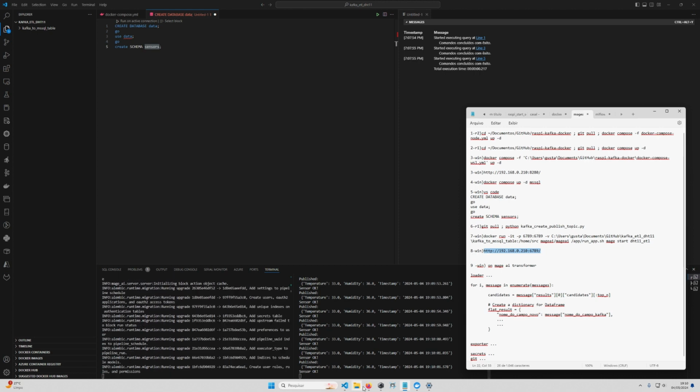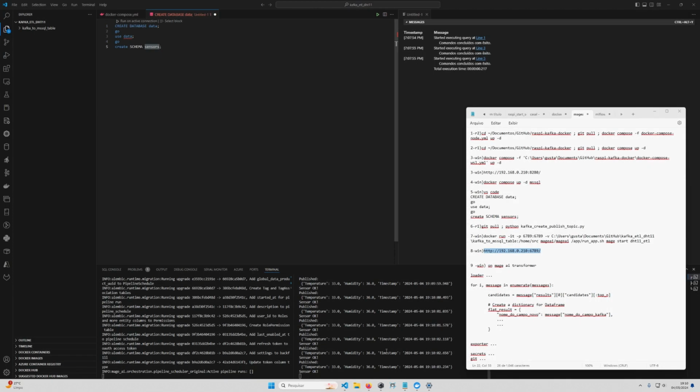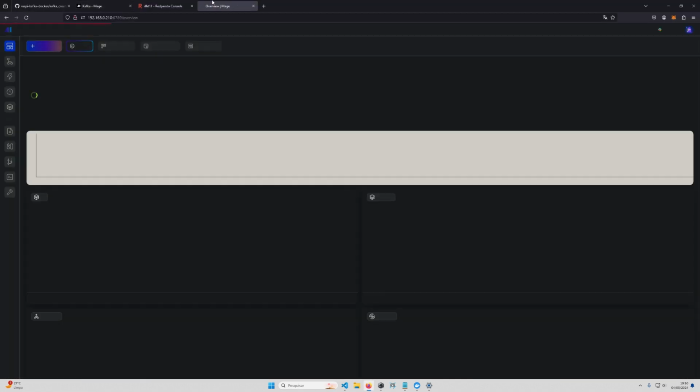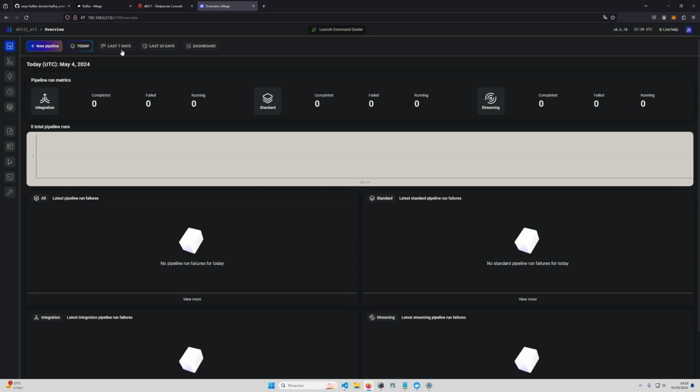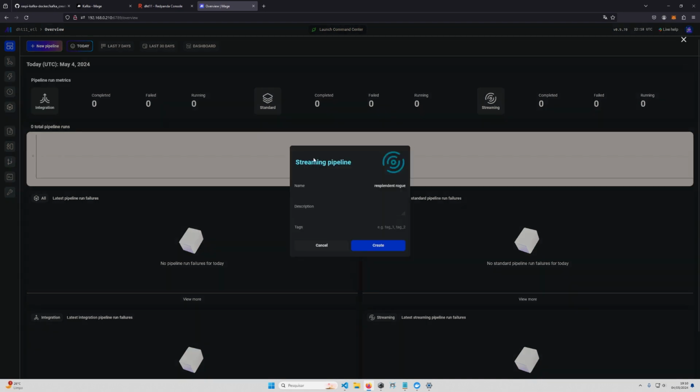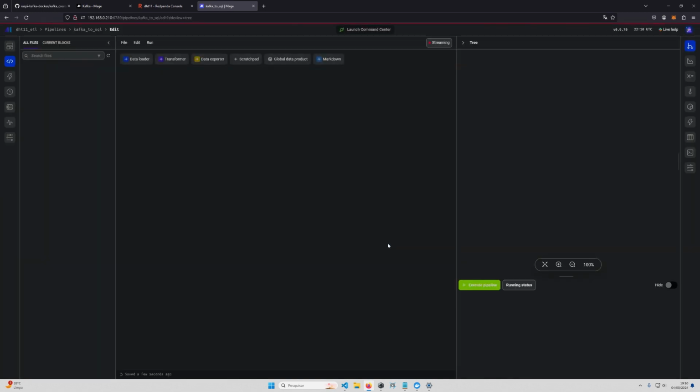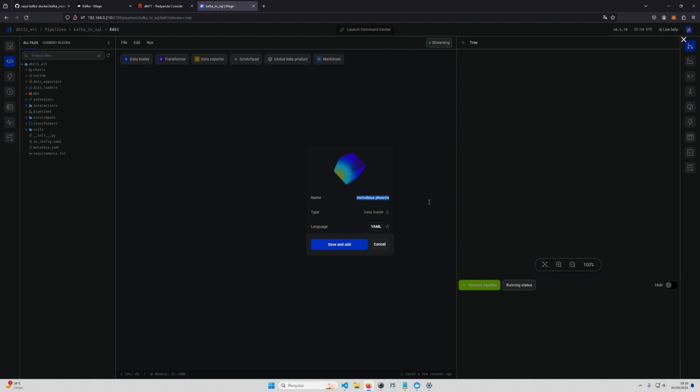Access the MageAI through localhost. And the next step is to create a new pipeline based on streaming data. Streaming pipeline, so Kafka to SQL. This will be the name of our pipeline. Next step, we create a data loader based on Kafka.